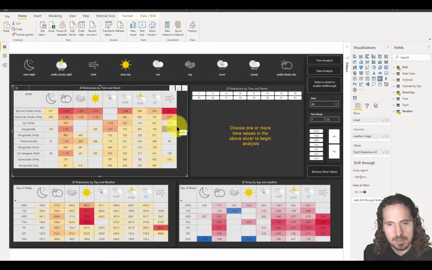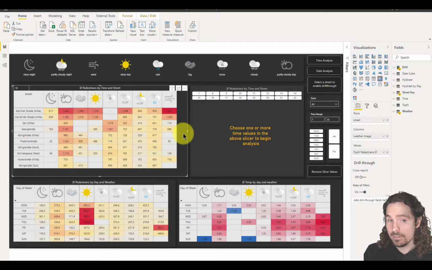My chiclet slicer. And I think really what helps is the absolute versatility in the styling of a matrix. And to be honest, it is far, far better than any other visualization within Power BI for how you can design it and how you can make it look.